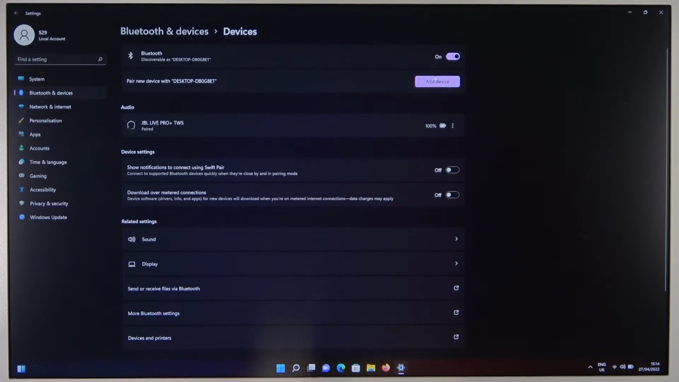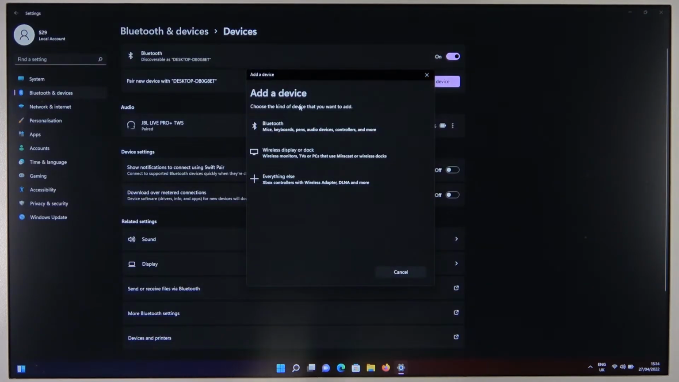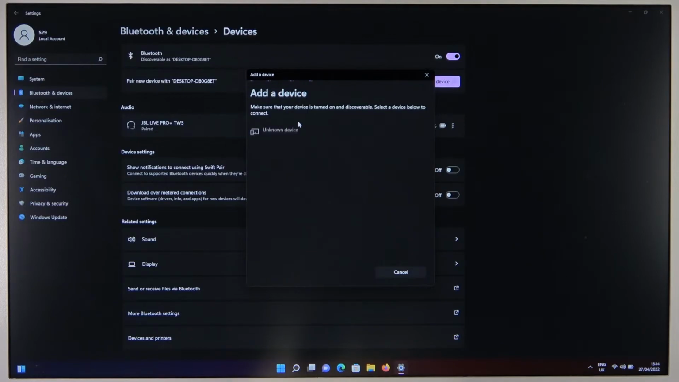One more time, add device. And click Bluetooth. Right now, just wait until the LG earbuds pop up on the list. You have to be patient.